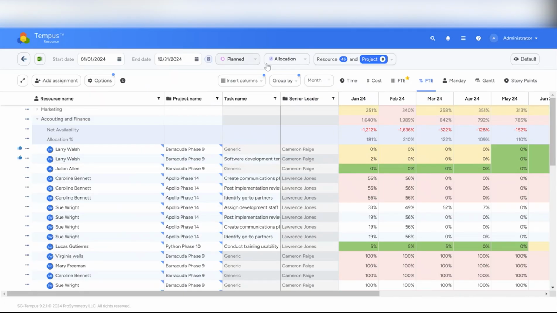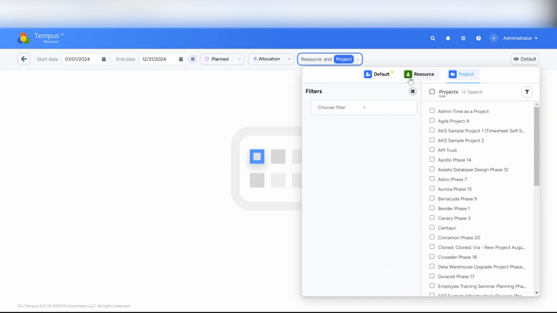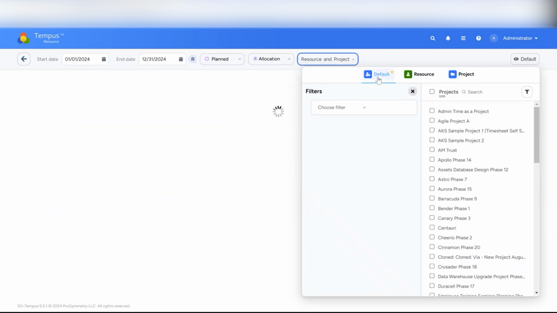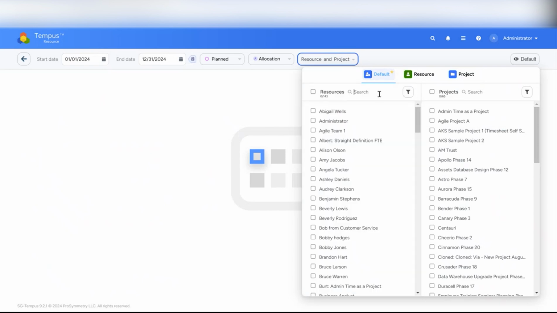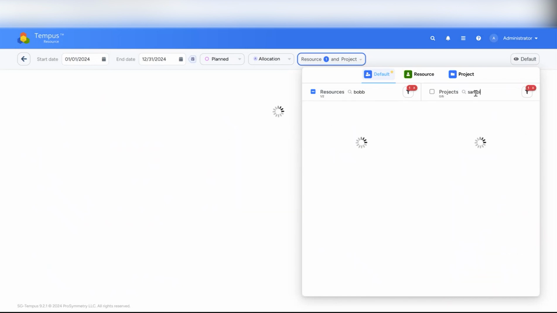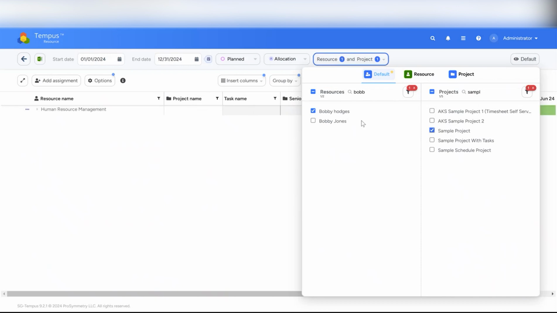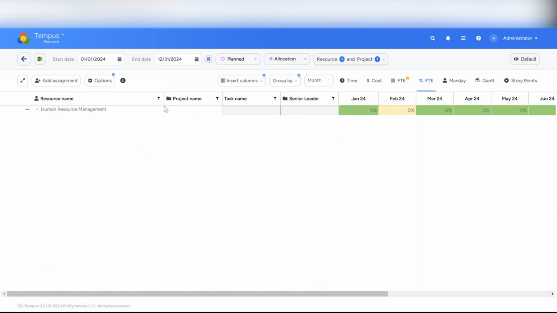All right. So let's go through a use case, and we're going to go ahead and make an assignment. For this, I'm going to use my default mode. In my scenario, I want to assign Bobby onto a specific project. Here we'll assign him to our sample project. As I select the resource and the project within the default mode, I can see that that is now represented out on the grid.